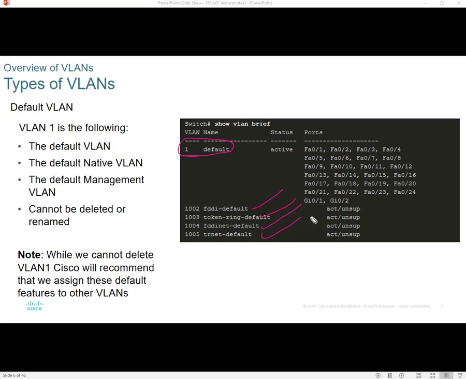Otherwise, you will notice that the VLAN that we will be mainly working with in this module is VLAN 1, which happens to be named the default VLAN. Now VLAN 1 has several names. VLAN 1 goes by the name default VLAN. Sometimes it's also referred to as the default native VLAN. It's also the default management VLAN.